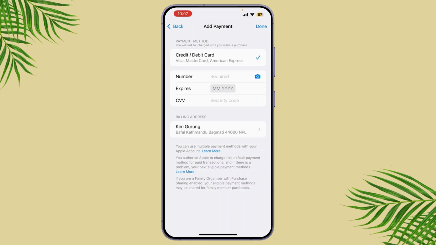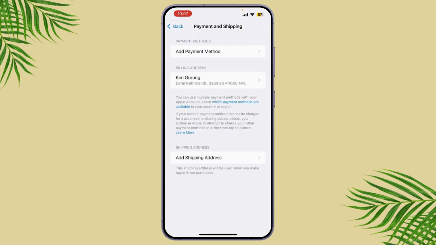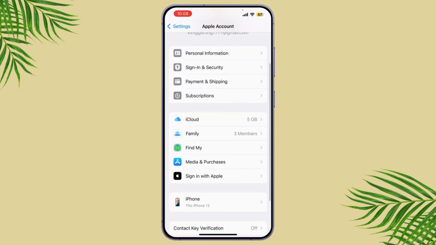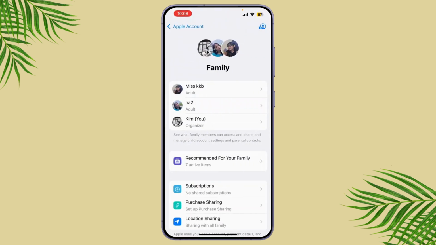Another possible reason you can't change your region is if you're part of Family Sharing. If you're the organizer, you need to either leave the family group or ask the organizer to remove you. To do this, simply go to Settings, tap on your name again, and tap on Family. Once you leave the Family Sharing group, try changing the region again.